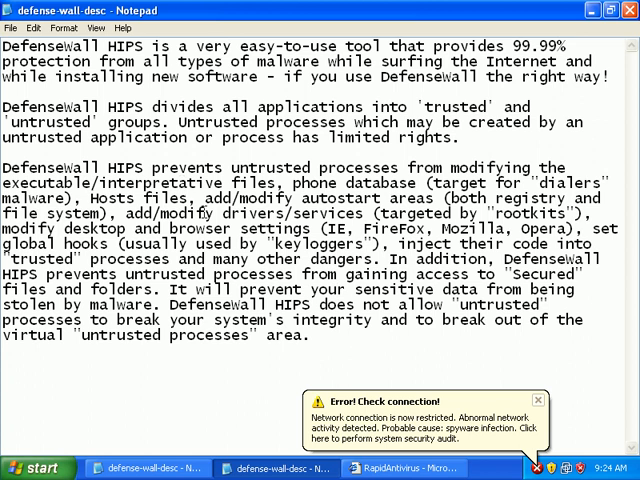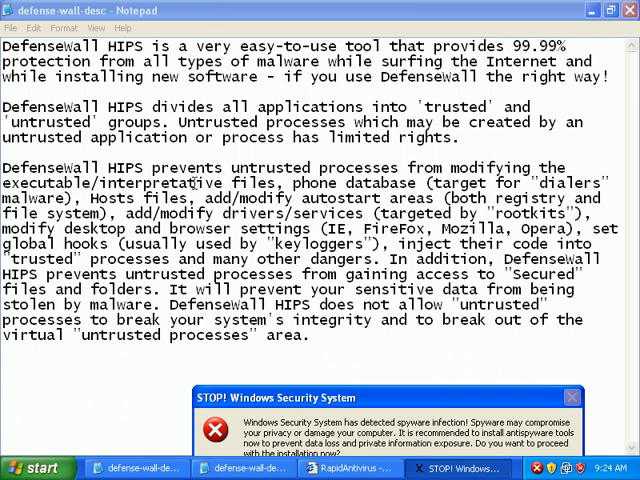So when you get down to his description of his product, it says DefenseWall HIPS prevents untrusted processes from modifying the executable interpretive files, phone databases for dialers, host files, add, modify, auto start areas, both registry and file system. Prevents anything from adding, modifying drivers or services targeted by rootkits. Prevents anything modifying the desktop, browser settings like Internet Explorer, Firefox, Mozilla, Opera. Prevents global hooks from being set, usually used by keyloggers to inject.